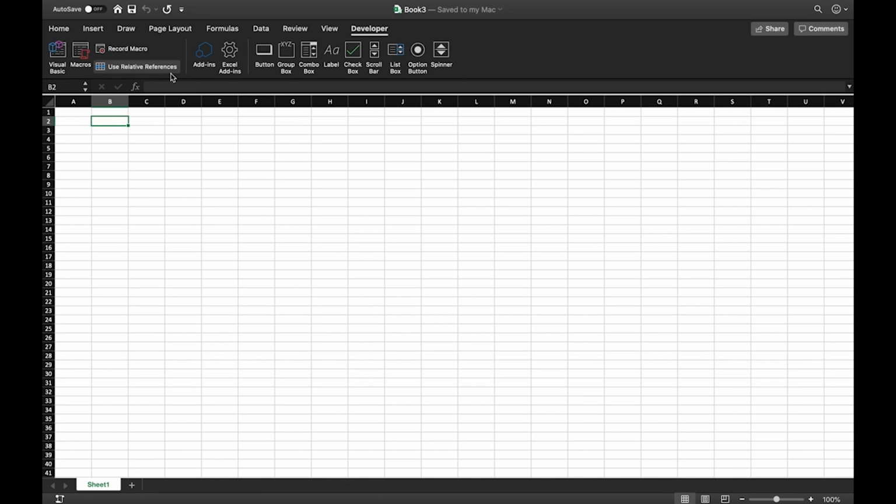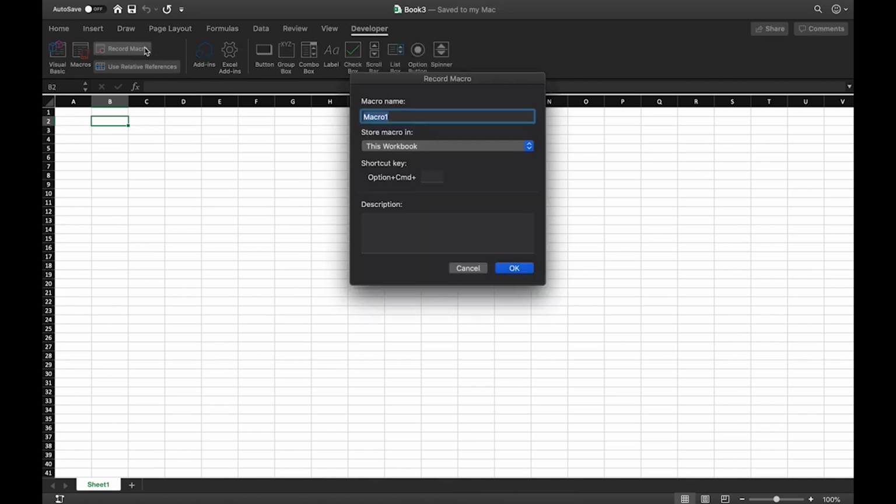But then after that, I'm just going to go ahead and select record macro, and then it's going to bring in a record macro window. I'm just going to go ahead and make my macro name Hello Macros. Now, an important thing to mention is that you are not allowed to use spaces in your macro name, so just keep that in mind.